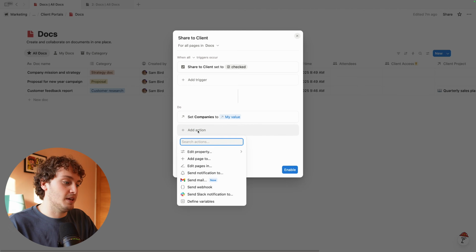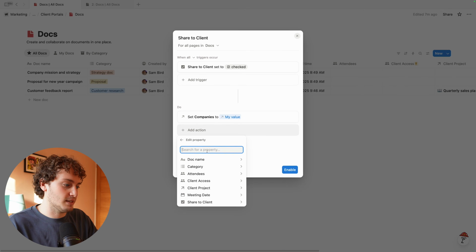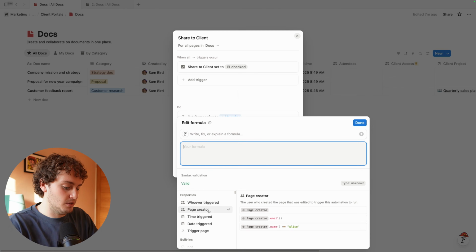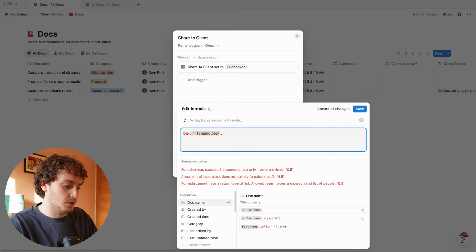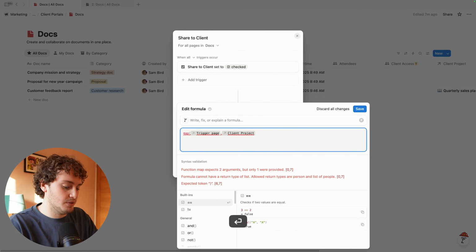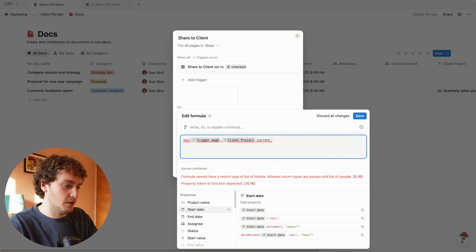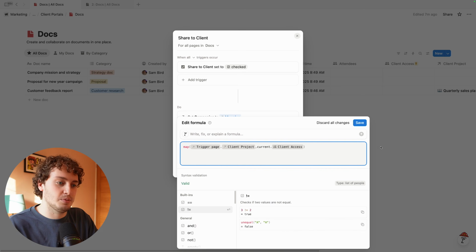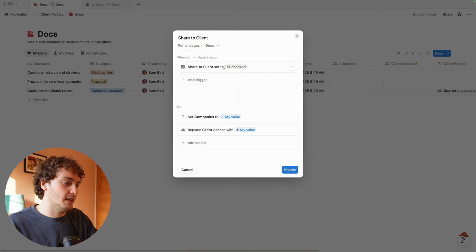And then we're going to do the same thing, but this time for the client access. So we do client access. We want to set this as add, custom formula. We're going to do map, trigger page. We're going to find the client project relation. We're going to do the current, and then we're going to do the client access property. So mapping the client access property from the client project essentially. And so now that is done, we can hit enable.